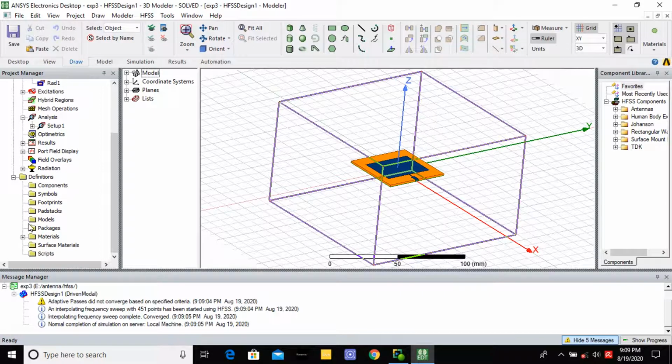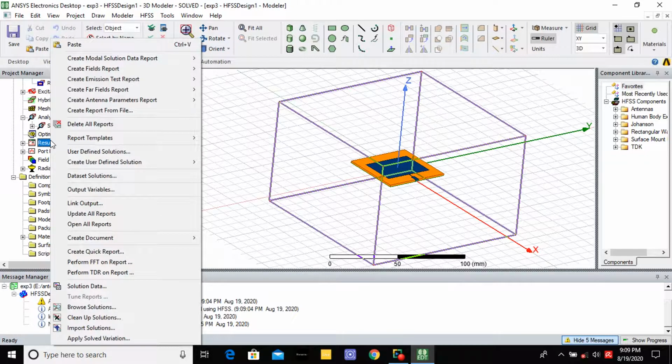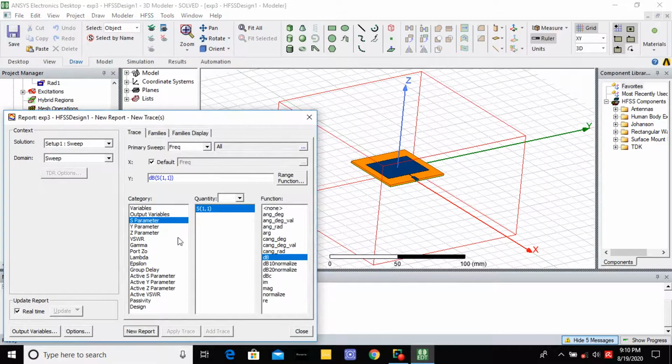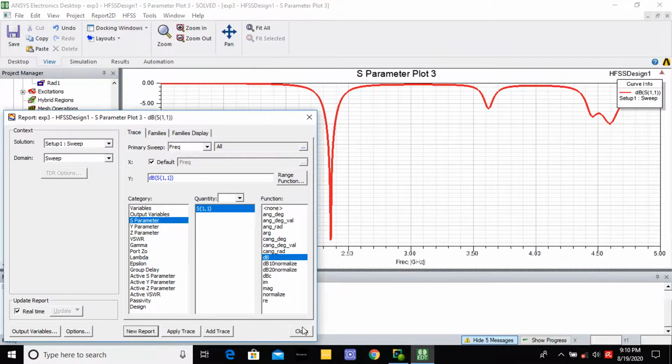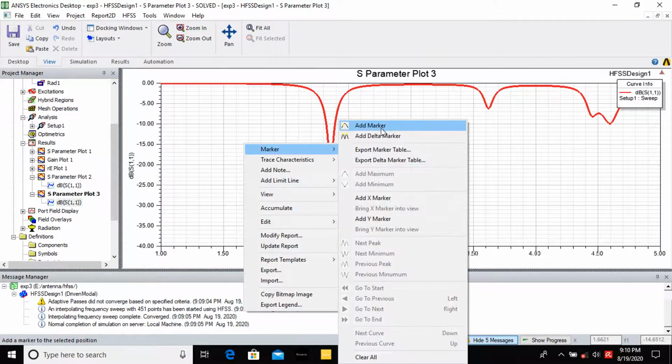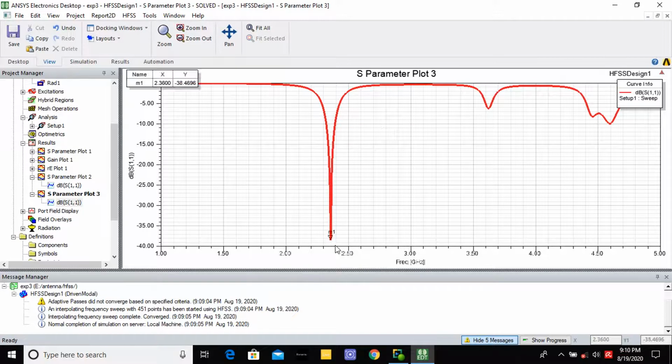After simulating, go to results. Here you right click the results, create modal solution data report. Here you select rectangular plot. Here you select S parameter, S11. You select dB, then you give new report, then you close this. Then go to marker, add marker. Here you select, see here, 2.36 maximum, working antenna is 2.36 gigahertz.